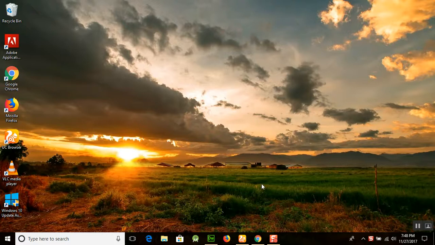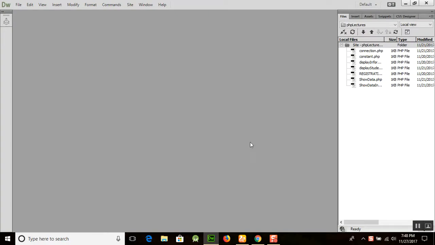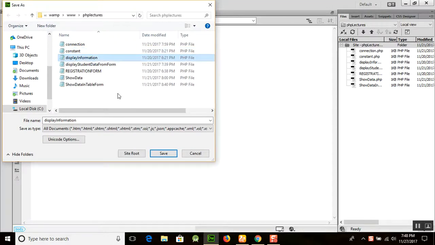And in this session number 11, we are going to discuss how to delete a record from a form using the WAMP server. So first of all, we are creating a PHP file and creating a form. We save it with the name of delete information form.